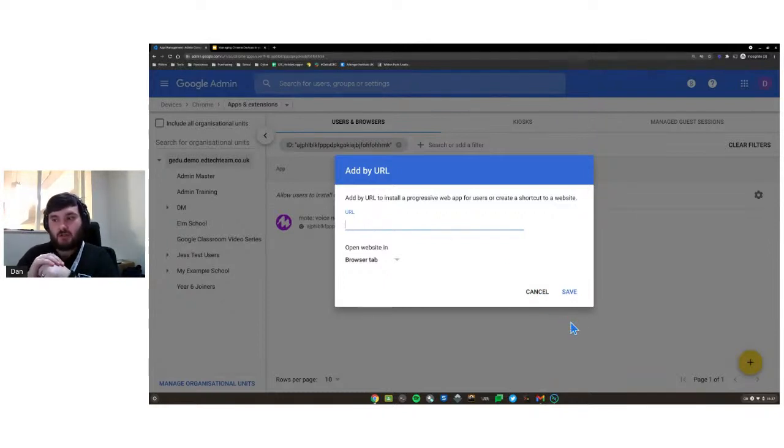progressive web app for that website. And then that means it's an actual app on your Chromebook. So for example, down here, you can see I've got a Twitter icon and a Google Chat icon. Both of these are actually progressive web apps, which I've installed manually myself, not through rollout, but I could put the URL in here and roll it out for everybody if I wanted to.